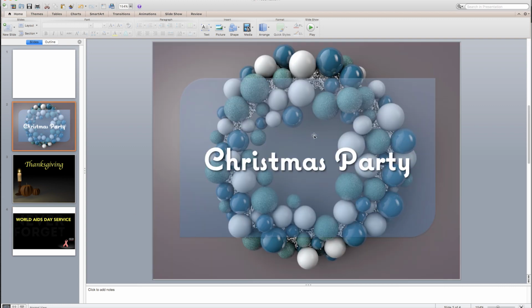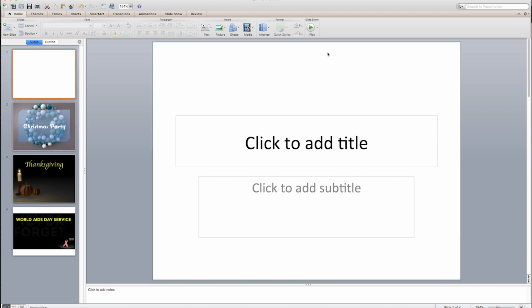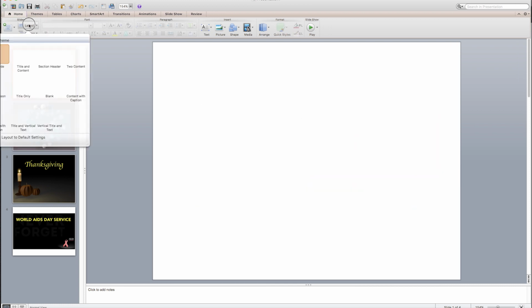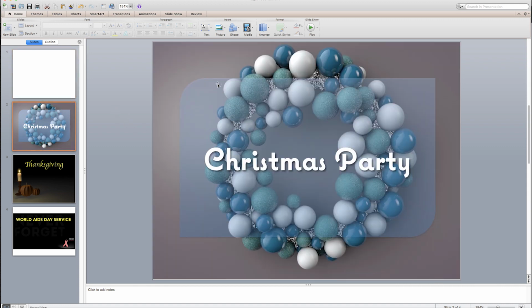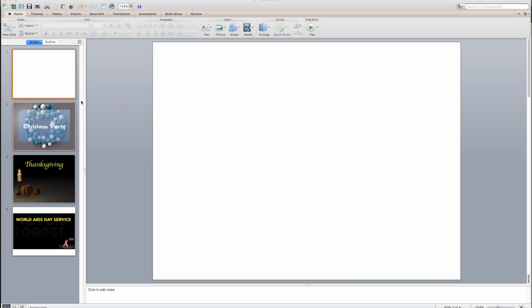So let's look at this quick example. I've got a blank screen here. When you launch PowerPoint, this is often what you see. I can get rid of these just by selecting these and deleting them, or I could have come over here and just said blank layout. Either way will work. And so now I have a blank screen here that I want to work from. So I am going to insert this wreath photo.